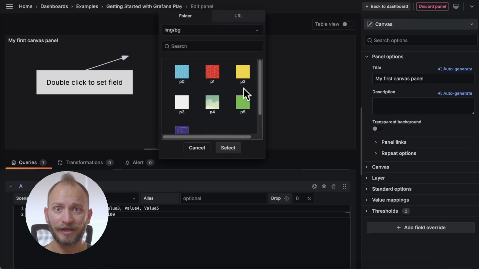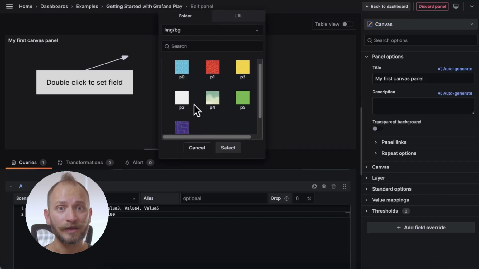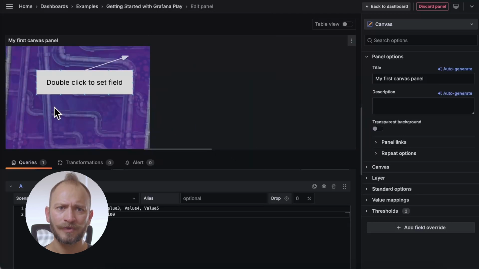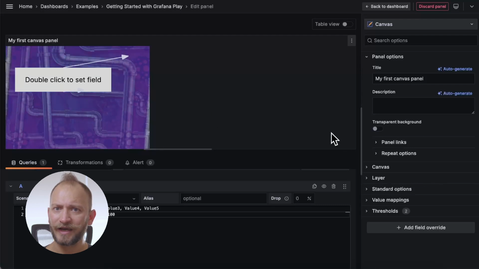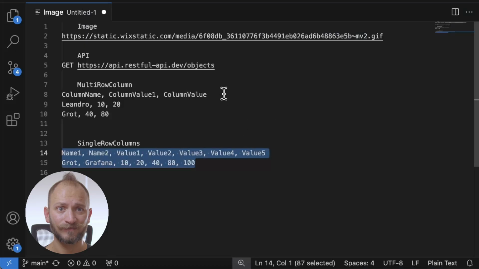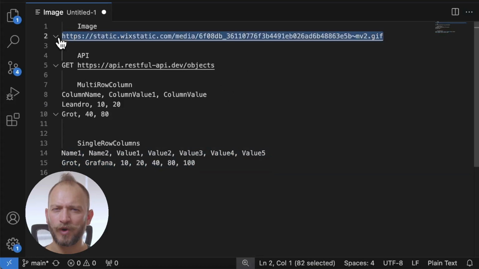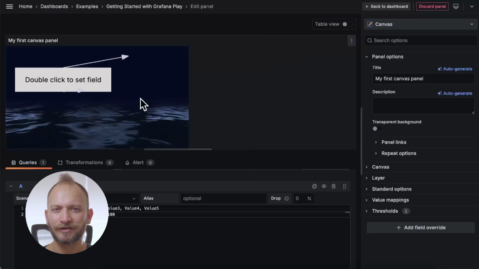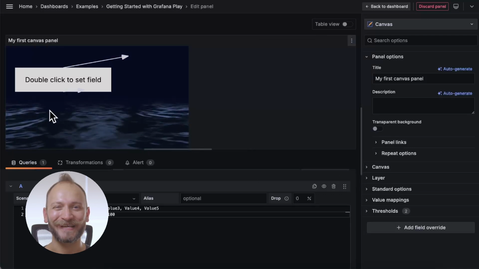Right-click on the background and click on Set Background. Here, you can pick images that Grafana comes with, like this one. It doesn't look awesome, but we will fix it in a moment. You can also choose the URL section to provide any image you like, which can also be an animated image. Let's put the URL to this quiet ocean animated image that I like a lot, and we'll make it easier while we navigate through the settings.